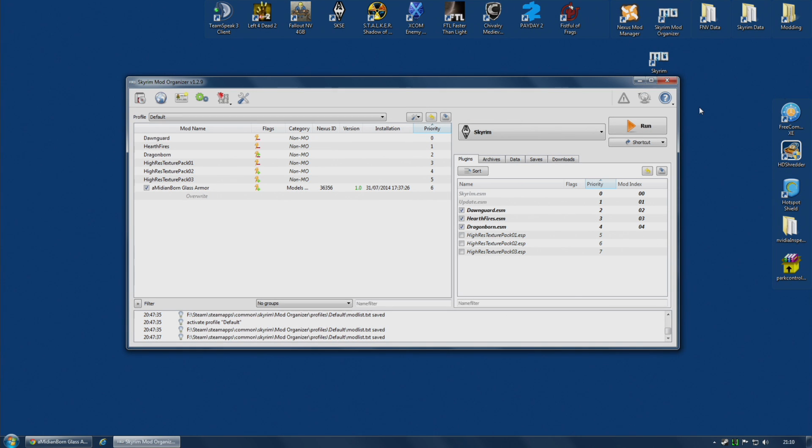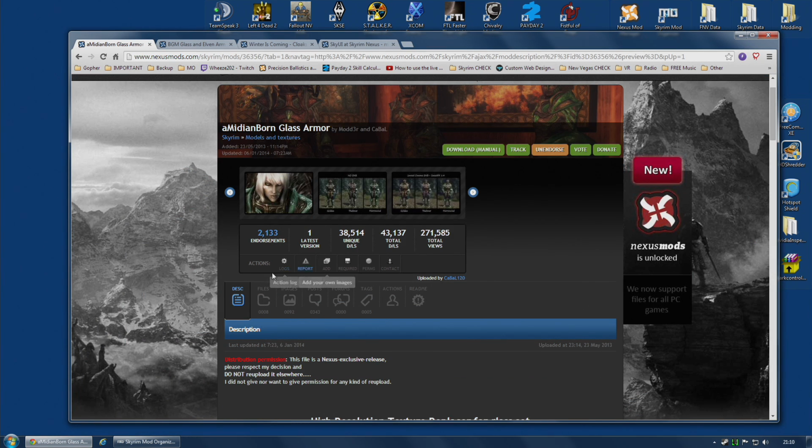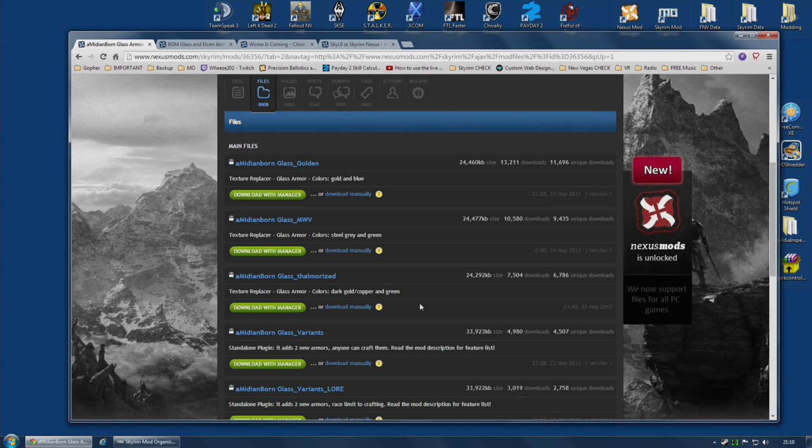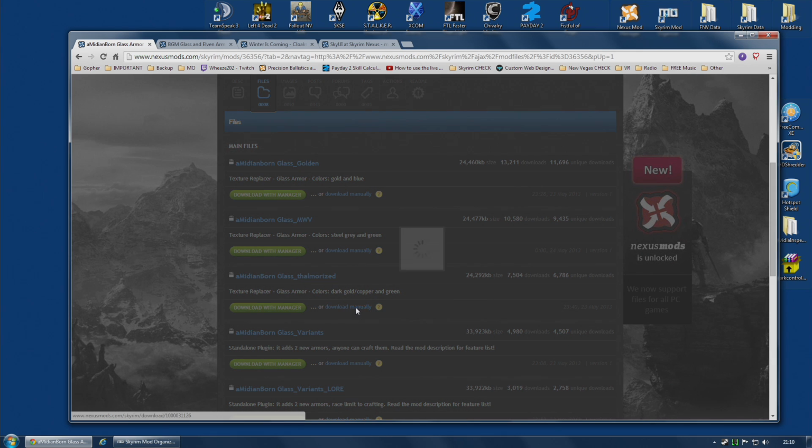You can, of course, install mods from anywhere, not just Nexus. You don't need to use the integration with Nexus Mod Manager, the download with manager links, such as this. You can install a mod that has been downloaded from other sites, or a mod you have packaged yourself, or if perhaps you have downloaded the mod from Nexus straight to the disk, and not with Mod Organizer. So, for example, if I want to use the Medium-Born Glass Thalmarized, I could, alternatively, download manually.